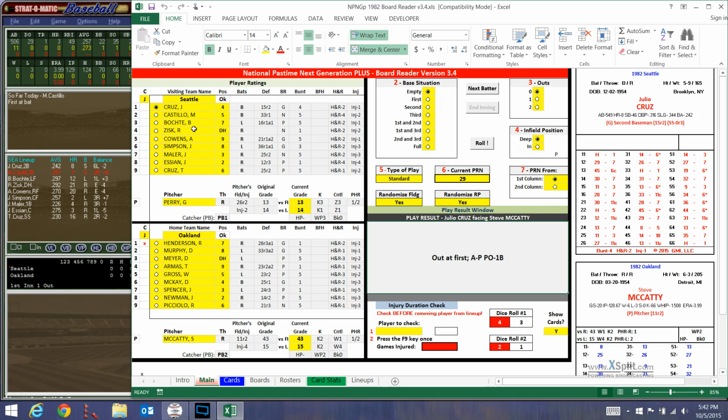Now Castillo is up. So after a batter bats in the board reader version 3.4, I can either click on Castillo or I can click on the next batter button. Generally, since your mouse is going to be over here in this section anyway after you click on roll, you would just click on next batter. There's a feature that I'm going to show you right now that I've implemented, haven't sent over to Bill yet, in the next batter macro, so it kind of reminds me, because I forget things easily, to click on roll.